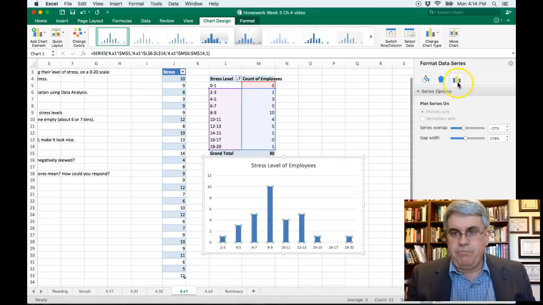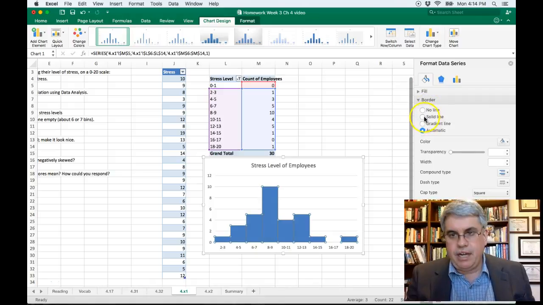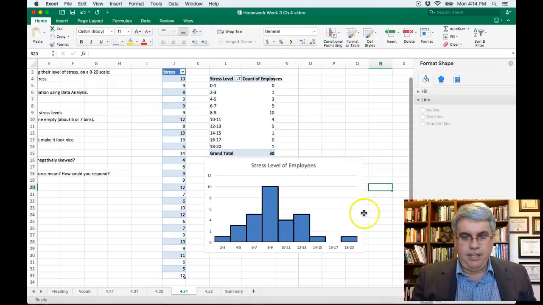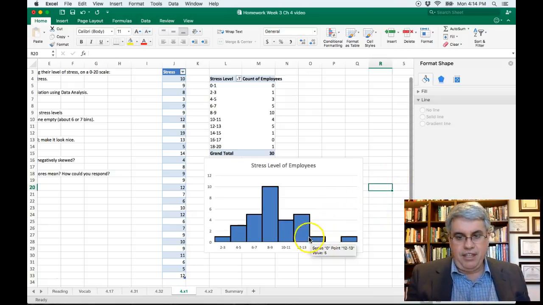And we've got the bar options. I'm going to change the gap width to 0. I'm going to go to the paintbrush here, and I'm going to change the border, and I want it to be a solid line. I'm going to choose it to be black so it'll show up, and I will change the width to 2, and there we have a nice histogram, except the axes aren't very clear.